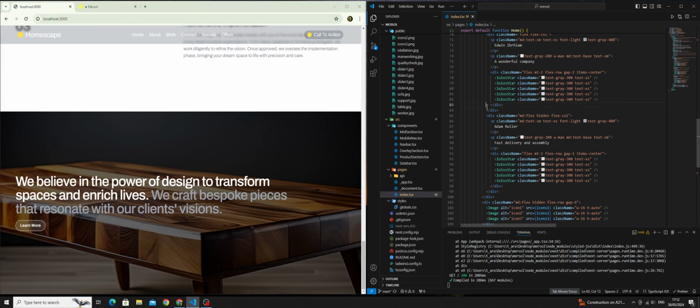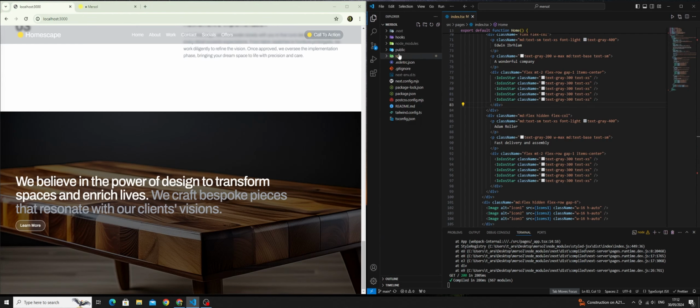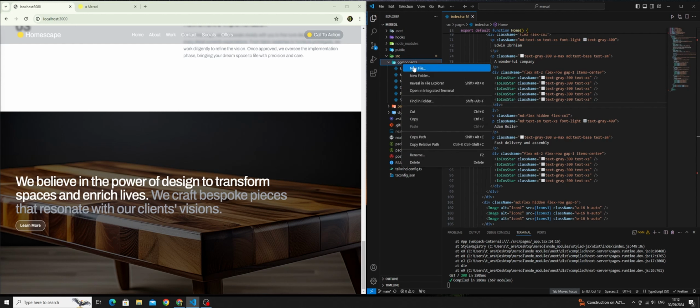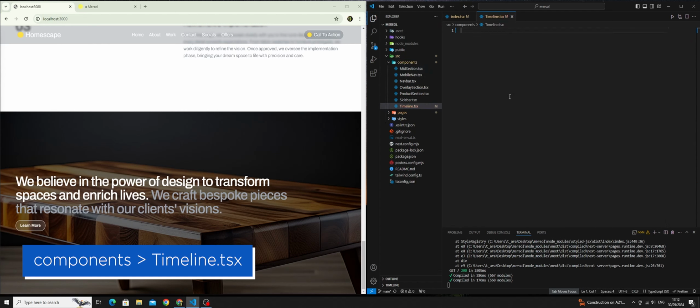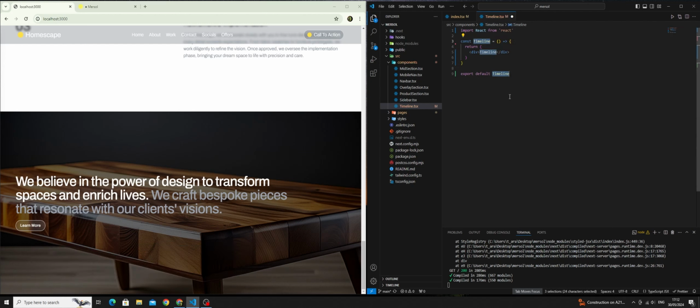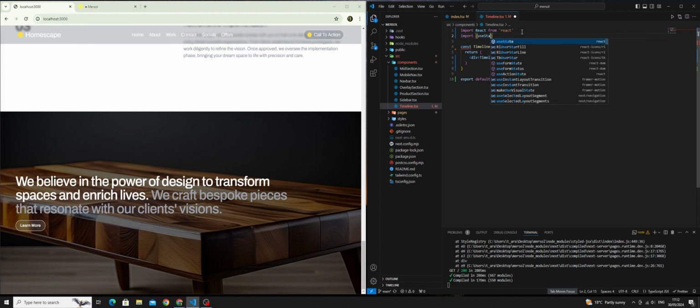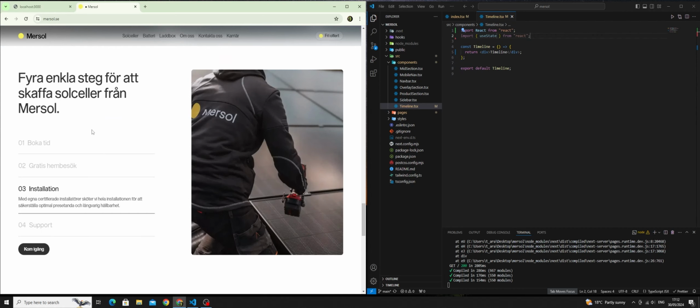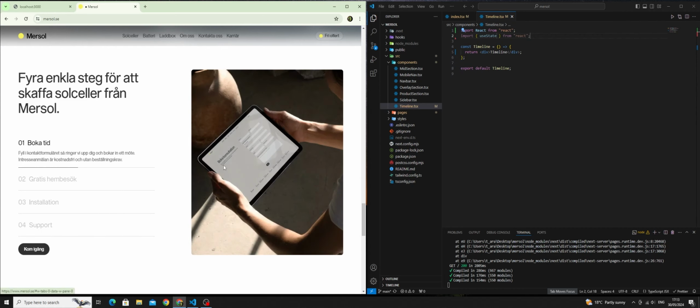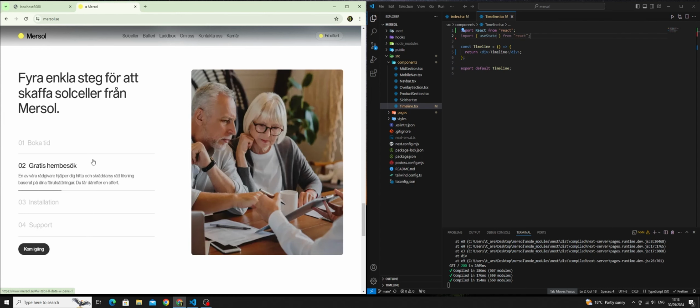Okay, so what I'm going to do now is I'm going to create a new component in a components folder, and I'm going to call it timeline.csx. Cool, and then now let's just create the component. So I'm going to import useState because we're going to need to do some state management in this component. I've got some data that's already got some images and corresponding titles and stuff, so I'm just going to import that now.